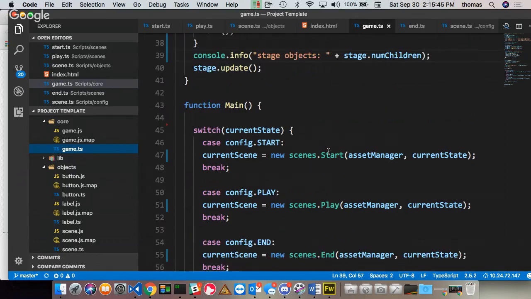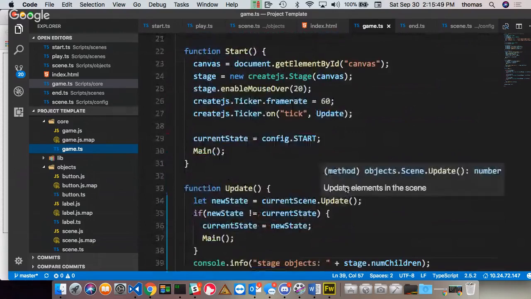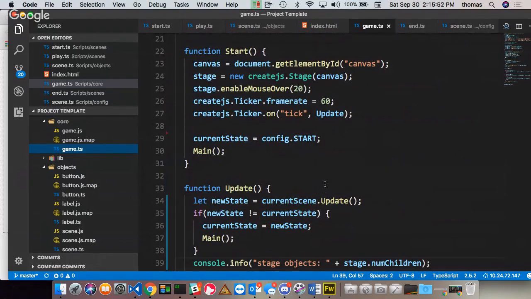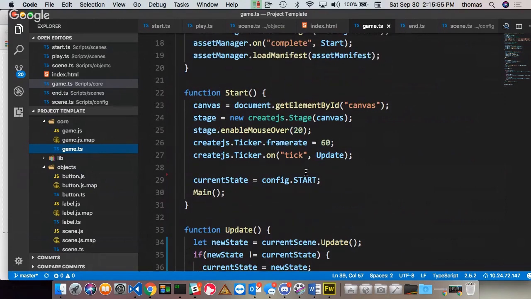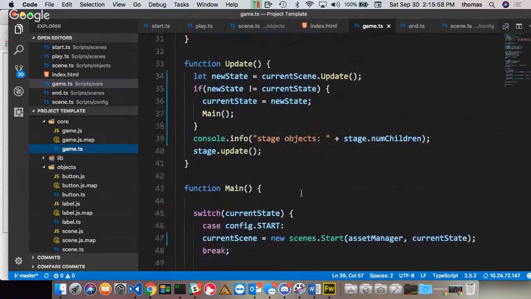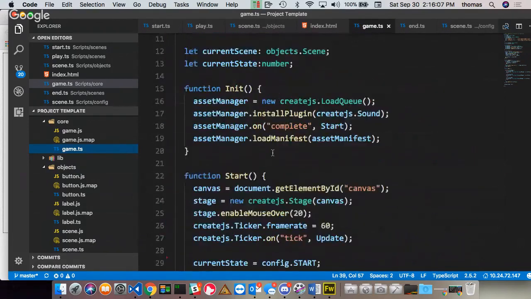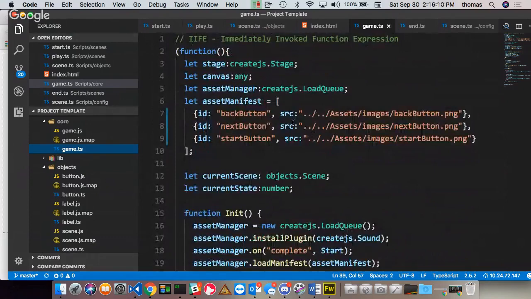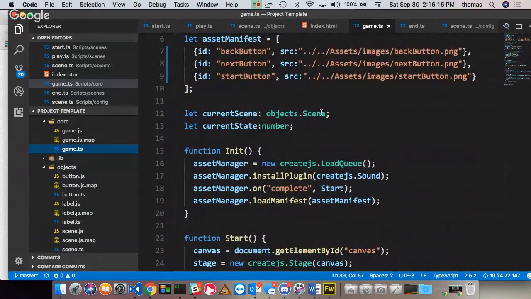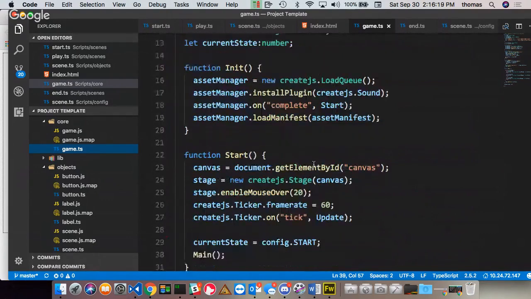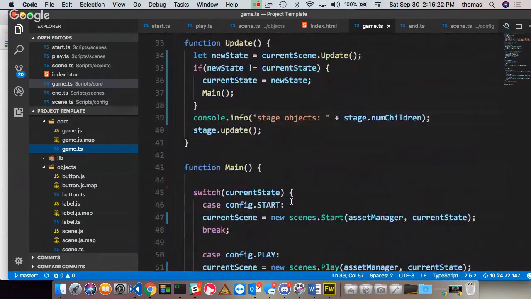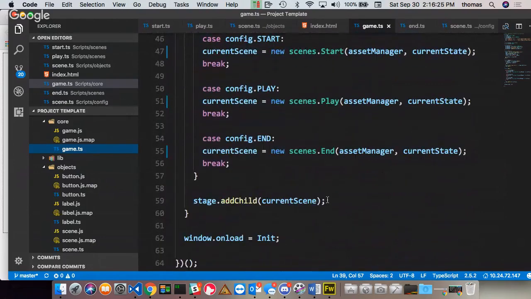Here's my current scene. When do I ever add it back? I add stuff to the stage somewhere, so I add my scene to my stage at some point in time. Where do I add my scene container to the stage? Notice my scene container is up here. Here's my stage, my canvas, my assets, my manifest. Here's my current scene, which is of type object.scene. Where do I add my current scene? So this is okay. If I remove everything and then add my current scene, I'm good, right?